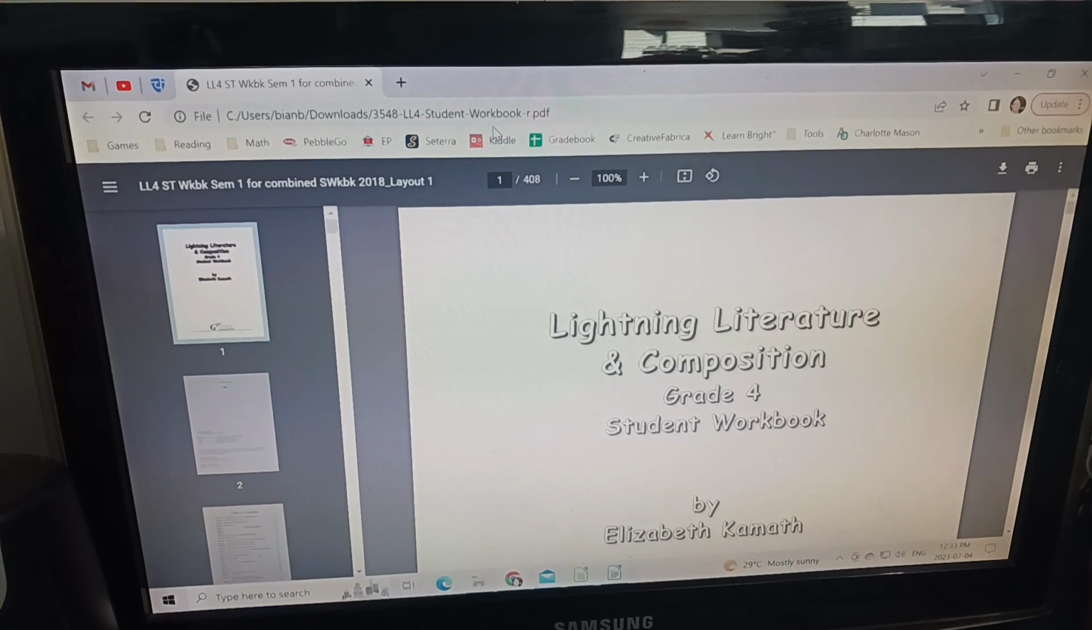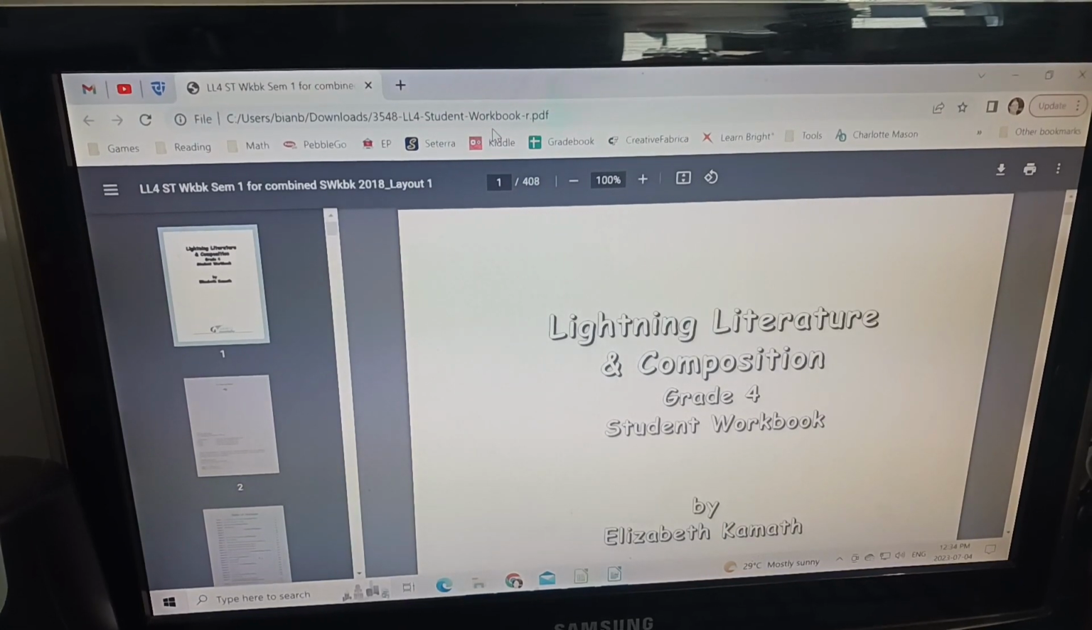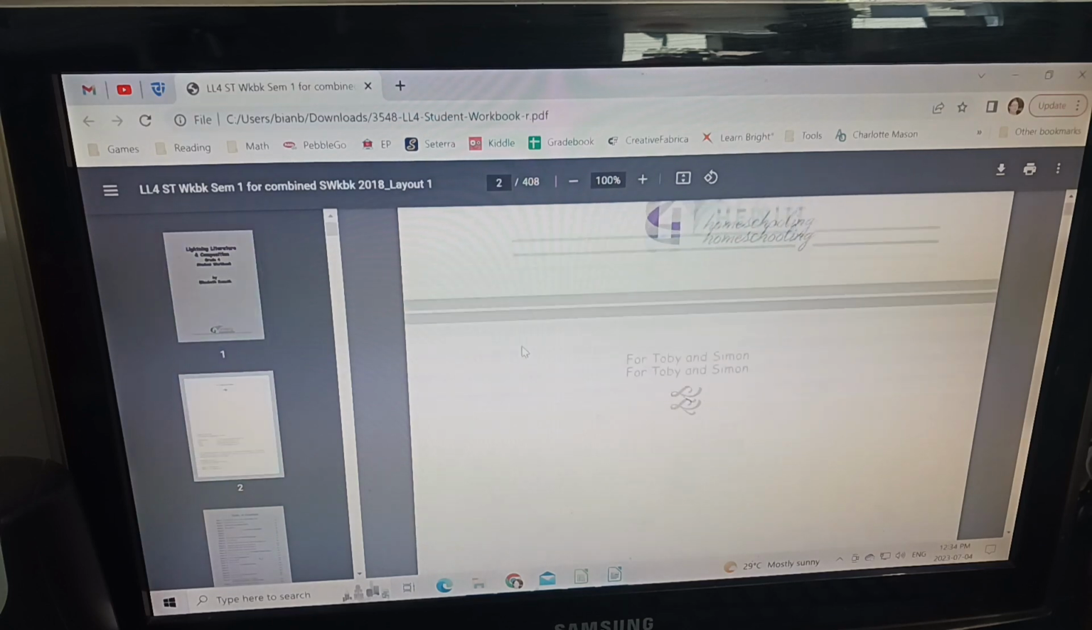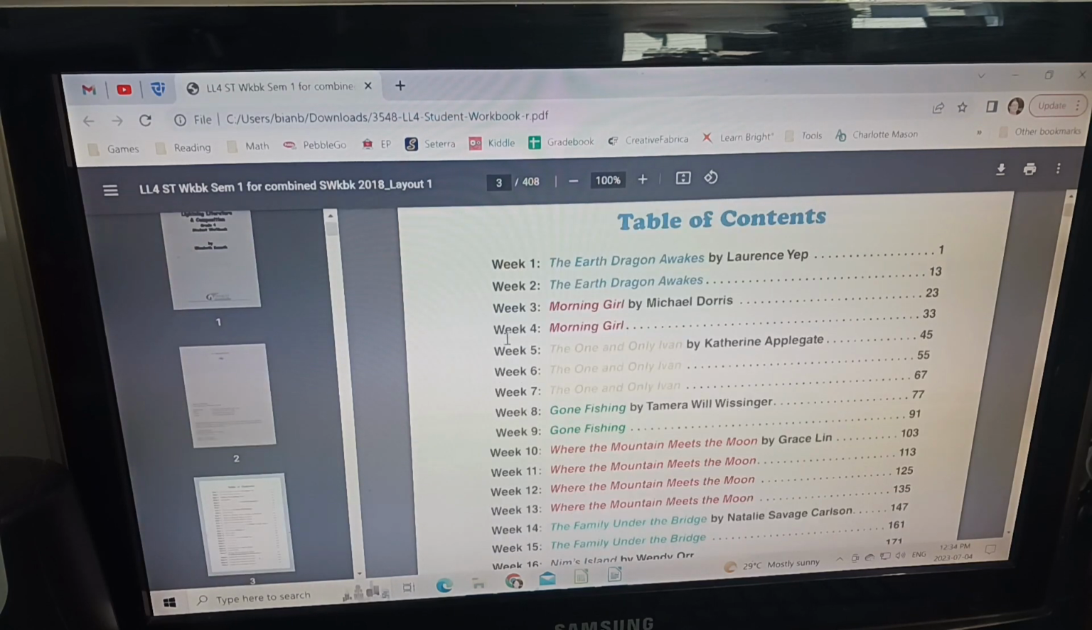So this is Lightning Literature and Composition, grade 4. This is the student workbook. I have it in electronic digital format, so I'm just going to show you a couple of the pages and how it works. This is by Hewitt Homeschooling. This shows each week which book they're reading. So these are the books that you have to go get. You can get them from the library, or you can buy them used or new, whatever works for you.